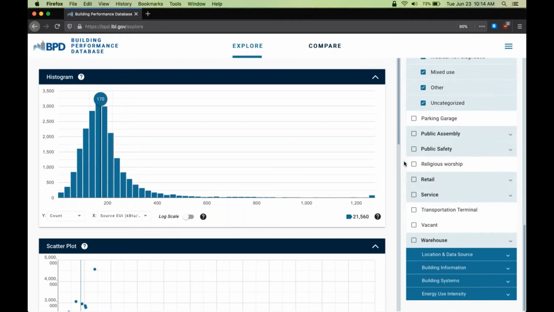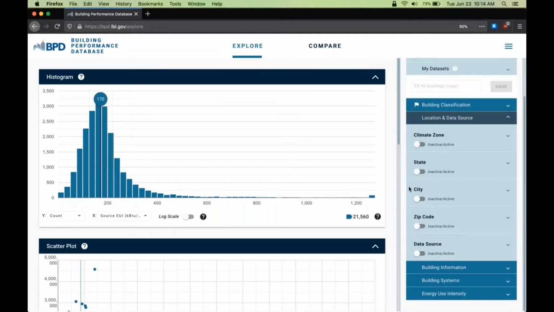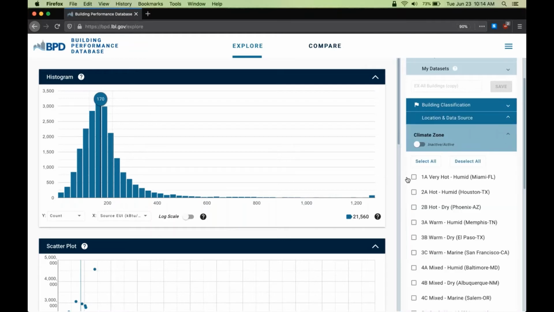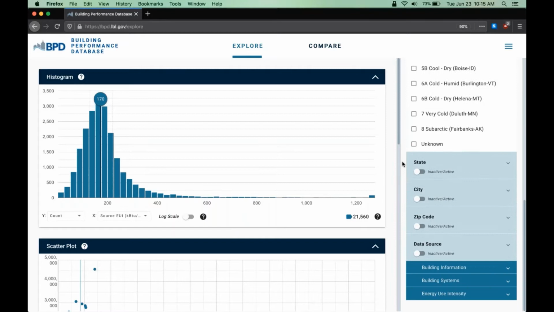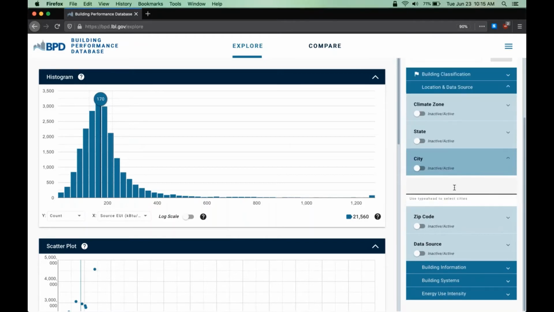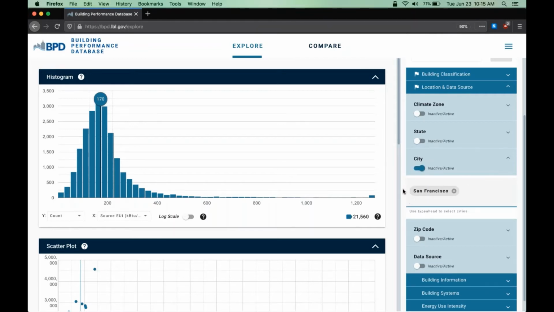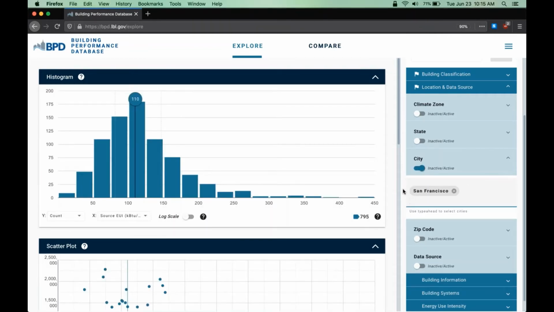Now I'll narrow down a little bit further by going to this section here, location and data source. This is where, if I wanted to, I would choose a particular climate zone or maybe multiple climate zones. But for this example, I'm just going to use this type-ahead menu and put in a particular city. I'll just choose San Francisco, and you'll see that my plot is updated again.